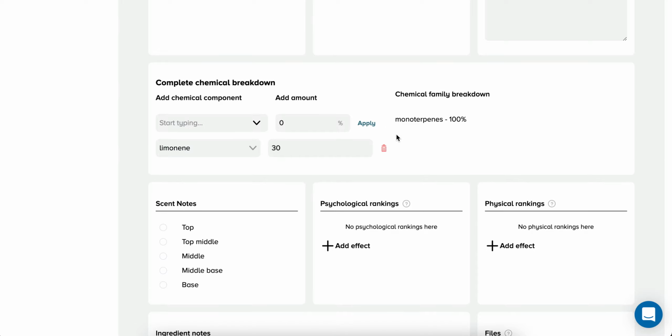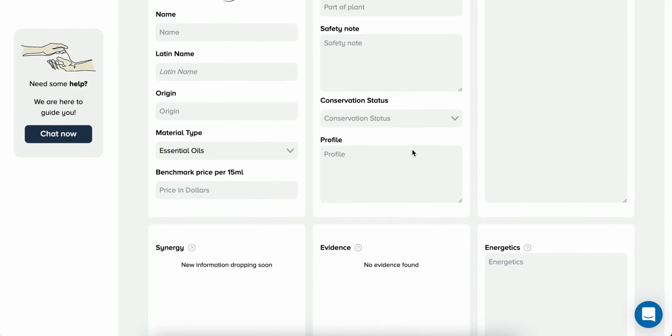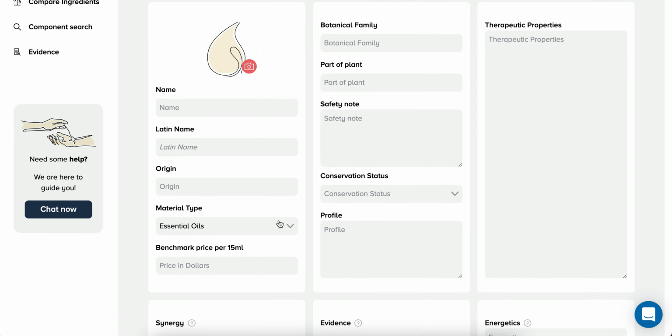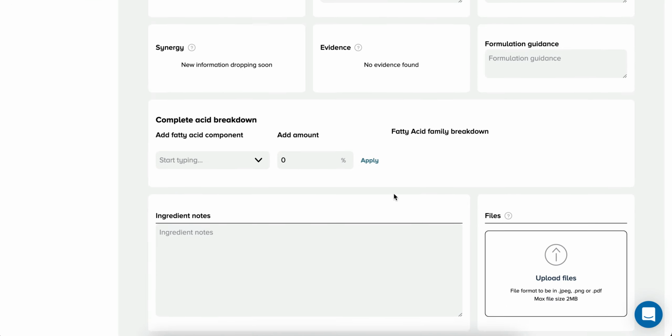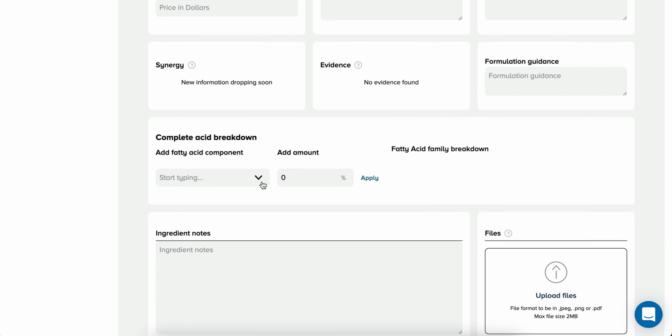If you're adding a carrier oil, make sure your material type is selected as carrier oil. Then you can add the complete fatty acid breakdown for your carrier oil if you wish. You begin to type the fatty acid and LabAroma will help you find that fatty acid which you're searching for.